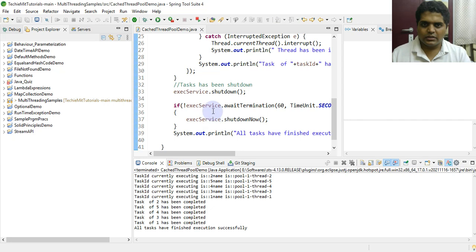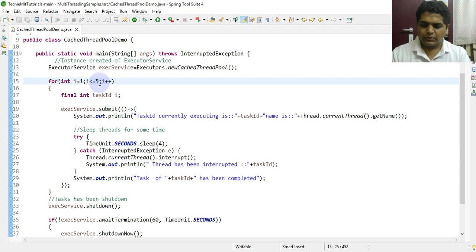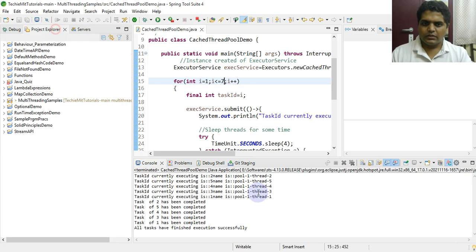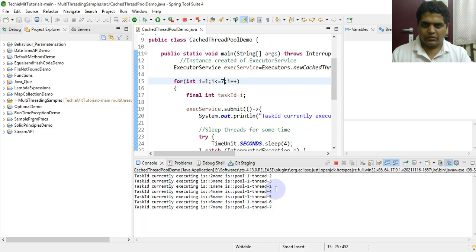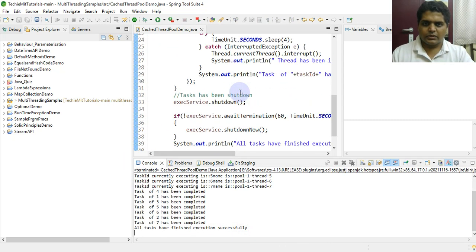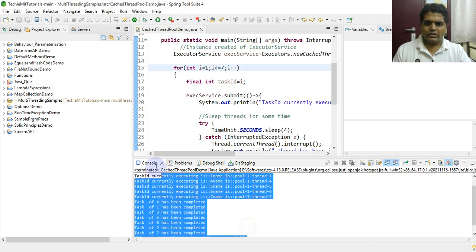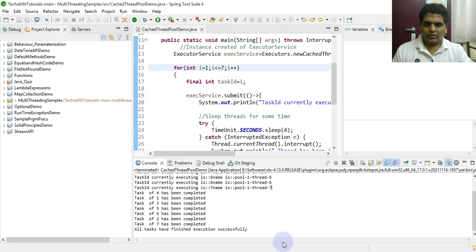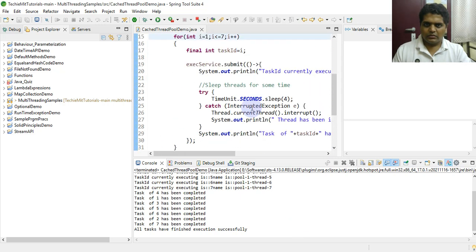So this is executed. You can also execute with more threads over there. 7, you can take over here. You can run the Java application. 3, 1, 4, 5, 6, 7. And all the tasks have been completed. And after that, it prints a line: all tasks have finished execution successfully. So it's done. They have all been executed. Everything is done now.